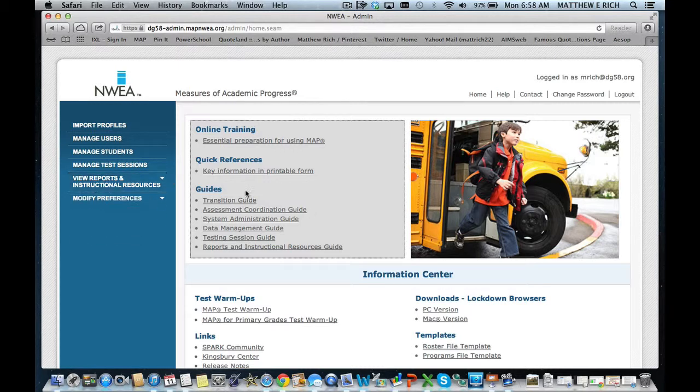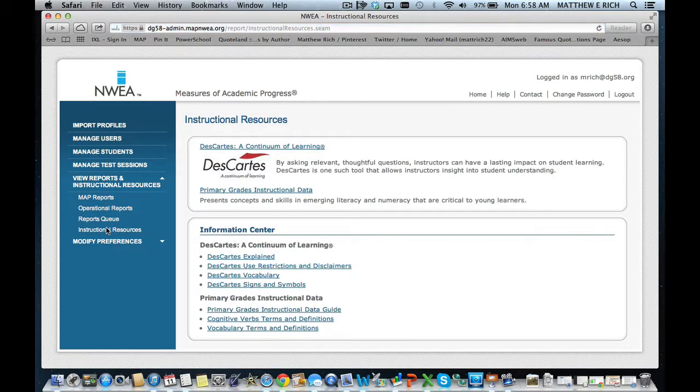What you do is you go to our home page, you log in for our MAP page, you go to dg58-admin.mapnwea.org, and you log in with your login and password, and that will bring you to a page that looks like this. From there you hit View Reports and Instructional Resources. You hit Instructional Resources, wait for it to load, and you're given two options.